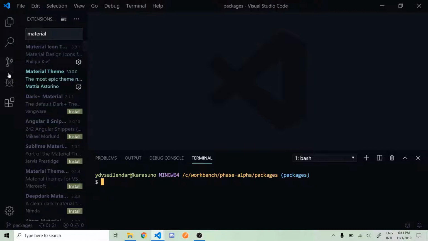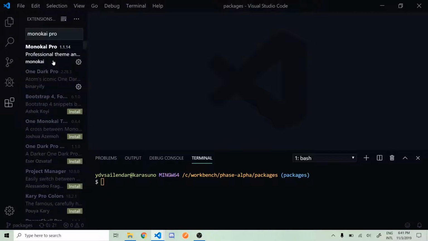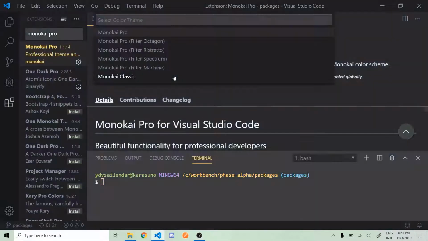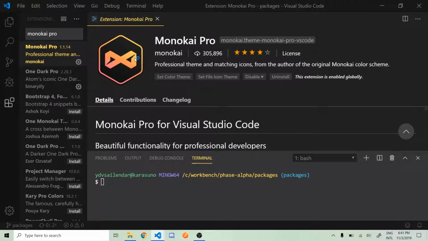The fourth one is Monokai Pro. The Monokai Pro is also amazing. It has 5 filters. You can just download it, or should I say, install it and take it.